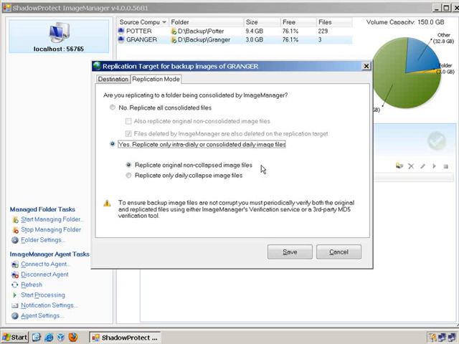This is really important because as Image Manager starts to create those collapsed dailies, weeklies, and monthly files, those files can get quite huge, especially the collapsed monthly file. So we recommend that you replicate only your non-collapsed images to the remote site. Translation: replicate the incrementals that happen every hour on the hour to the remote site. And then install Image Manager at the remote site and allow those incrementals to be collapsed into collapsed dailies, weeklies, and monthlies there. And that's going to save a lot of time and bandwidth for your disaster recovery solution.